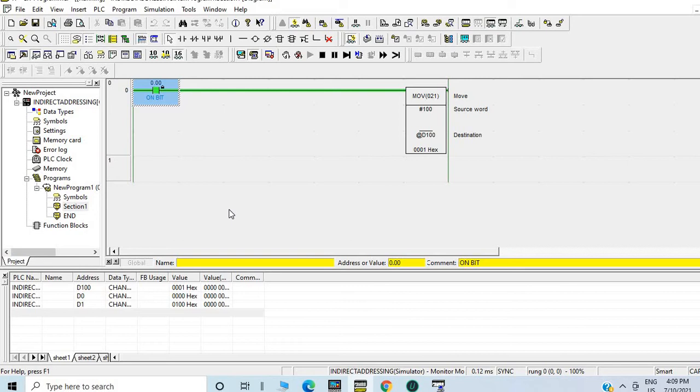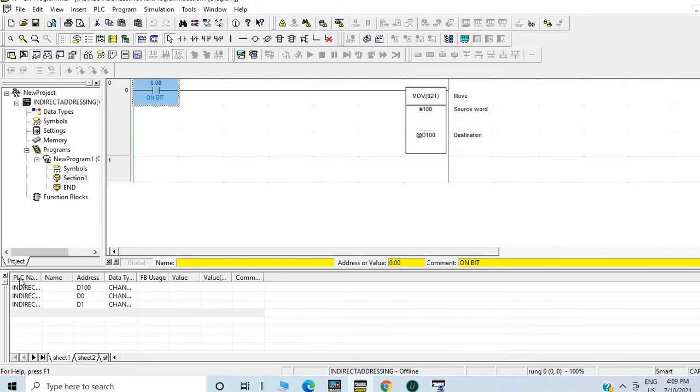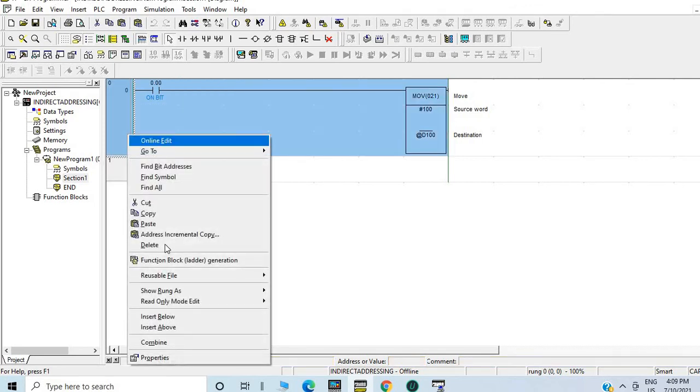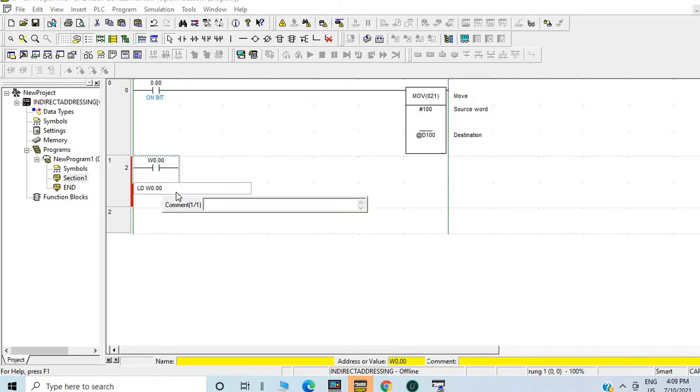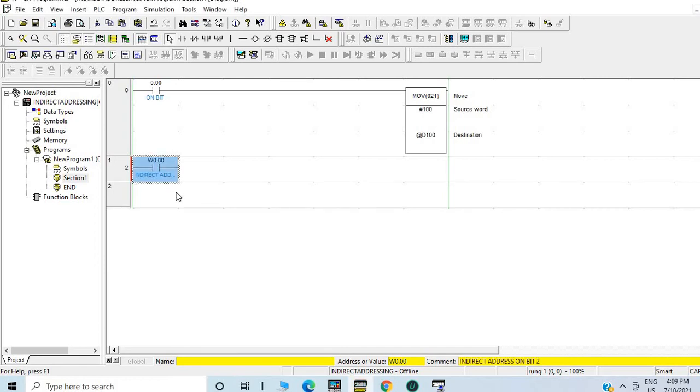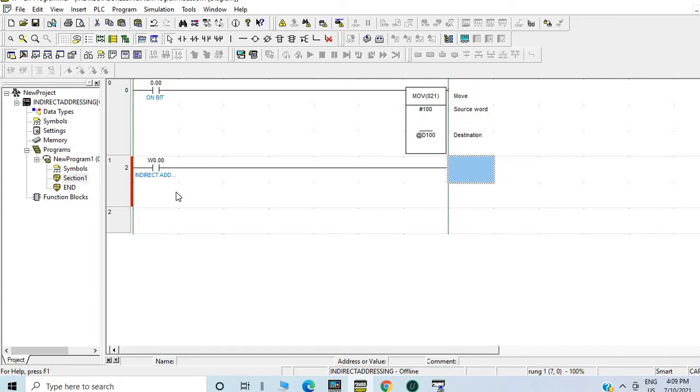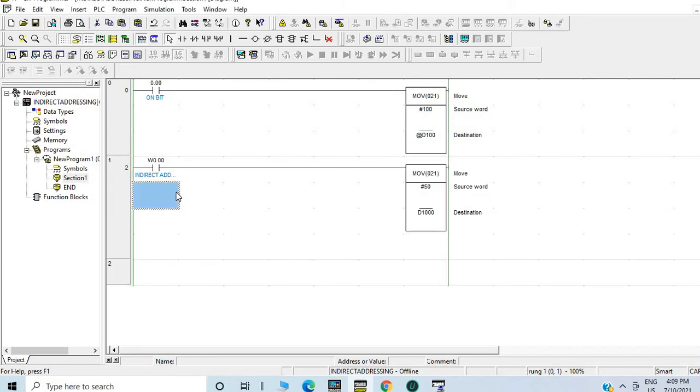Okay, so another example we are doing. I'm adding an insert below, using address W0.00, giving a direct address. Okay, now go to instruction MOV, and suppose I am moving 50 and for the address I am writing D1000.